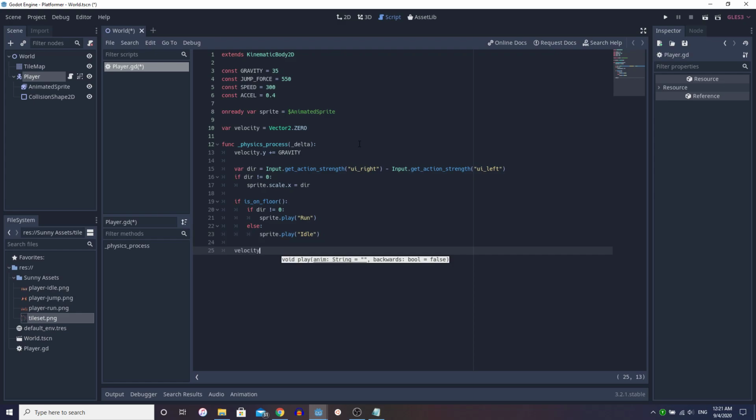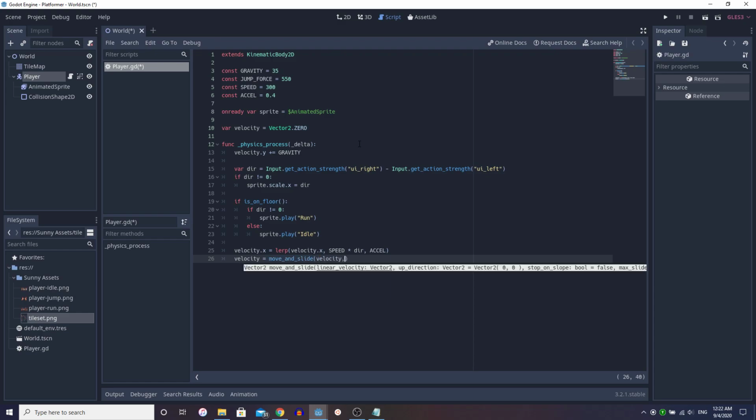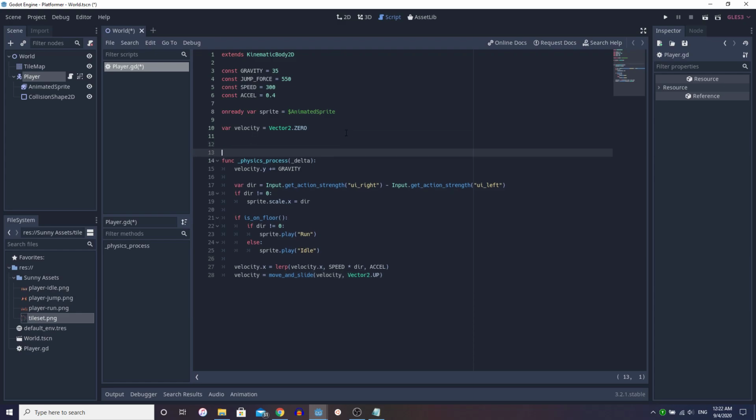And for the X factor, we're going to use lerp to lerp to the speed by an acceleration factor. All we have to do now is use move_and_slide, velocity, and Vector2.UP, which is the normal vector from the floor.